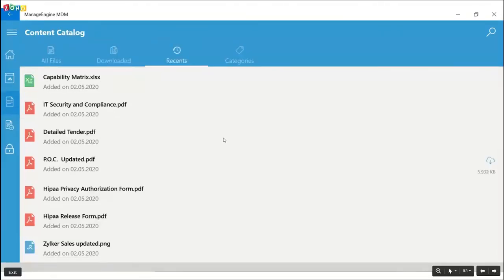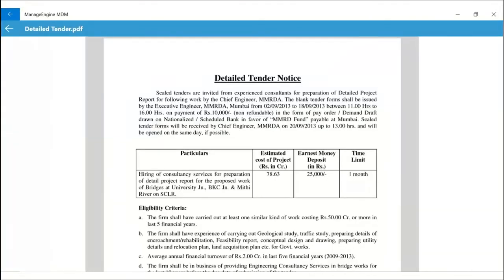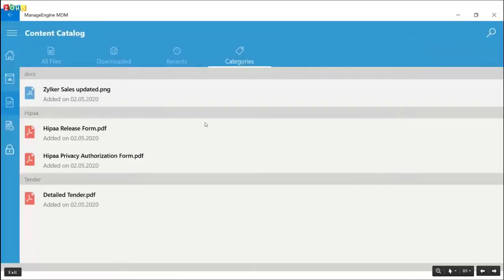So you can find the recent applications under recents, and based on the categories that you had set here, it will get secluded and it will get listed accordingly. To open a particular document, for an example, if I want to open this detailed tender document, this is how it will look like, meaning it will not open outside the MDM application. The user can only view or access it inside the MDM application. And this will get segregated as you had mentioned.